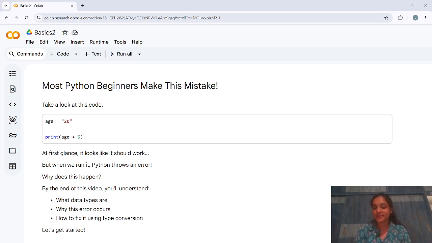Most Python beginners make this mistake. Take a look at this code. h equals 20, print h plus 5. At first glance, it looks like it should work. It should give 25. But when we run it, Python throws an error.